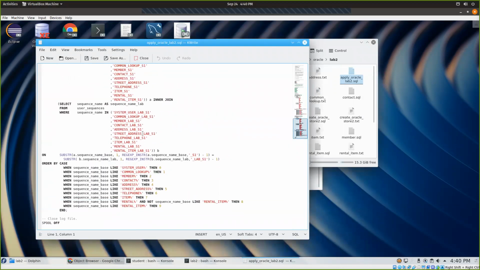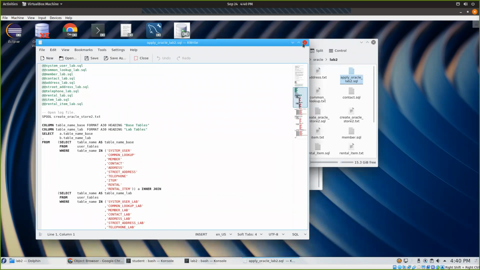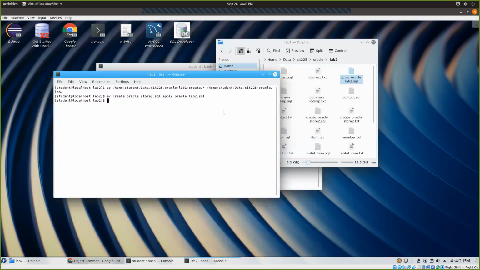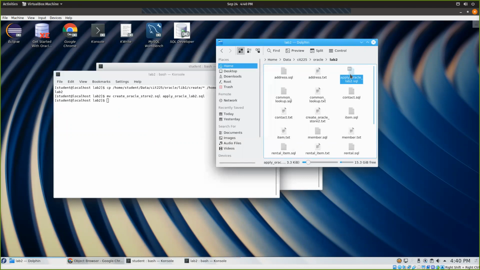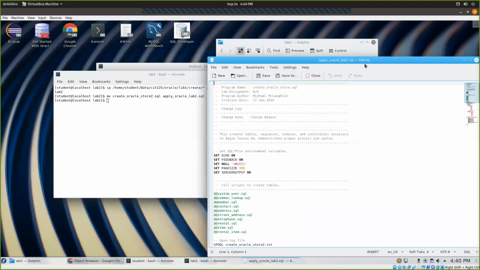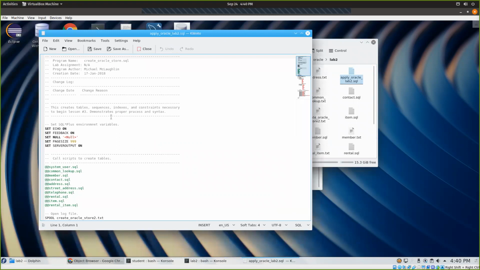Okay, so it's got a bunch of stuff in here. You can copy the other one. You can do it this way, either or. In fact, let's just do this. There we go. So now we have apply Oracle 2.sql. Should be pretty similar.